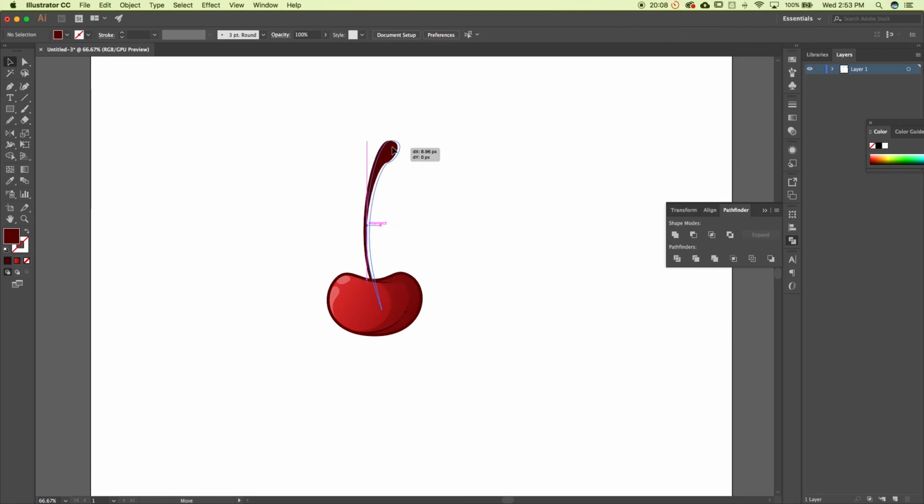Now, usually what I like to do for my illustrations is have an outline that's the same color all the way through. Even if, you know, the cherry's red and the stem is brown, it's always going to have that outline of red, usually. Sometimes I'll switch it up, but usually that's what I like to do. So I'm just going to copy, paste in place, and then I'm going to invert it now. And I'm going to eyedrop this outline here.